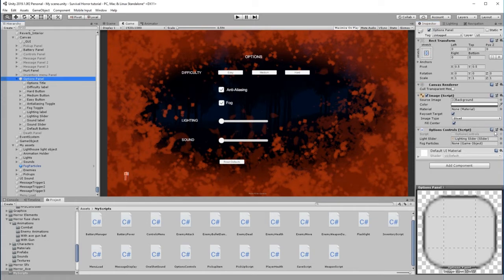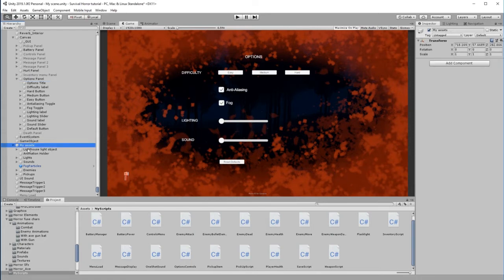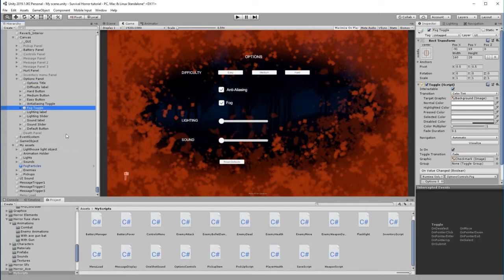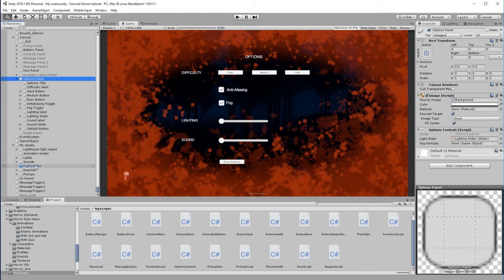Now if we go to our options panel, you'll also see that we've got our fog particles that says none, so let's find those. Oh, I can actually see those. So you know, under my assets, if you just open that, we've got our fog particles there. Okay, so let's go to fog toggle, to options panel, and let's drag our fog particles into there. Okay, that's great. So that will then switch those on or off.